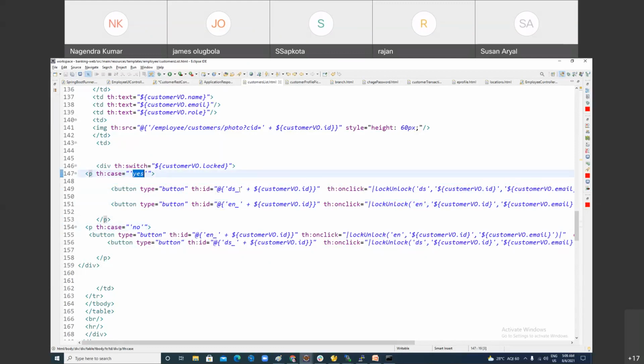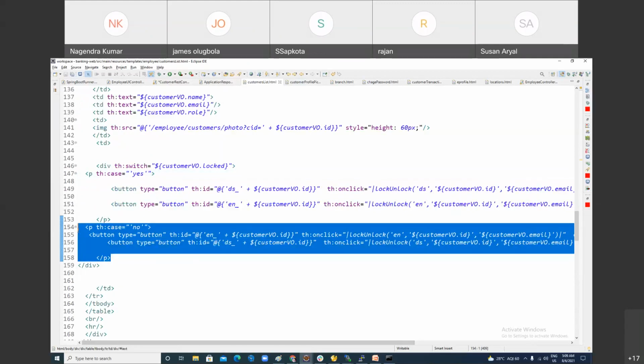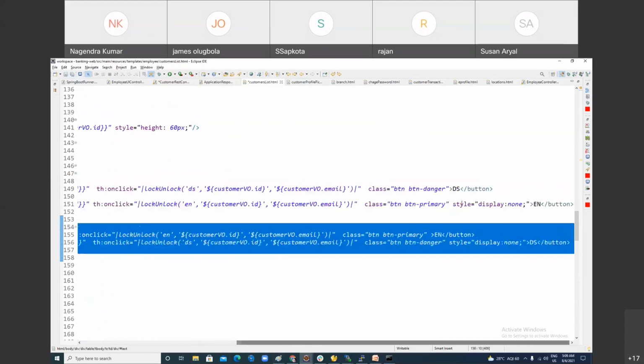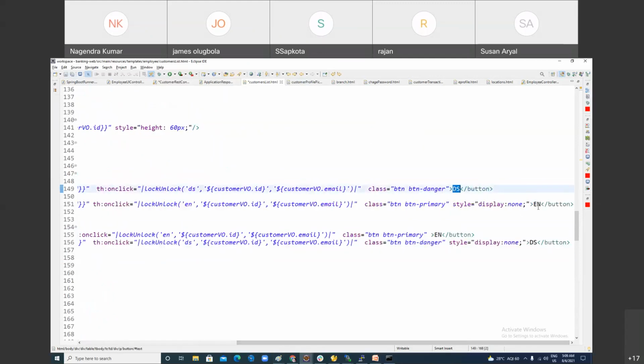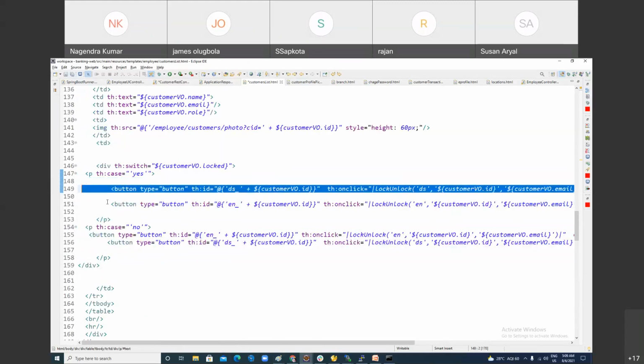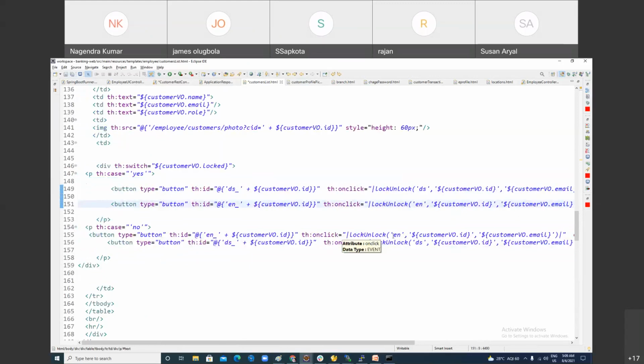Suppose it is yes. If both buttons are there, what is the benefit? Then this will not execute at all, right? No, it is not going to execute. In that case, initially I'm showing the disable button and I'm hiding the enable button. But when you click on it, this button you can hide and this button you can show. That's why we have both, for Ajax, so proper show hide.